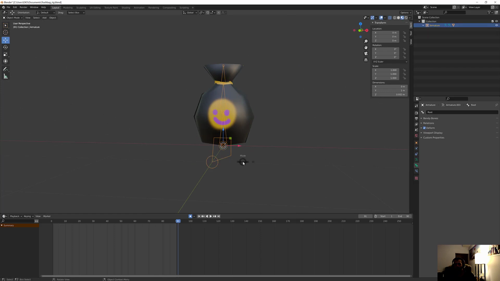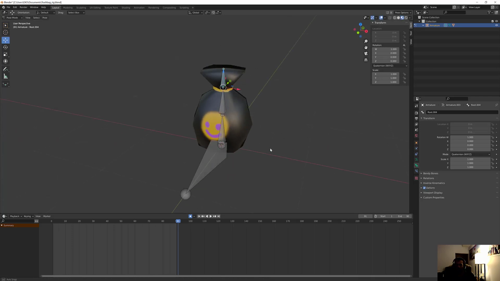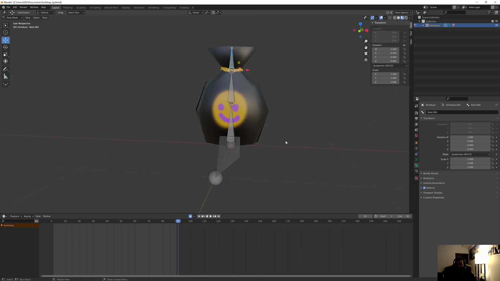Now, when I select this and hit tab and go to pose mode, I can actually hit R and I can animate this. See that? If I select this joint here, I can animate the top part of the bag. So we'll do a pretty cool animation.